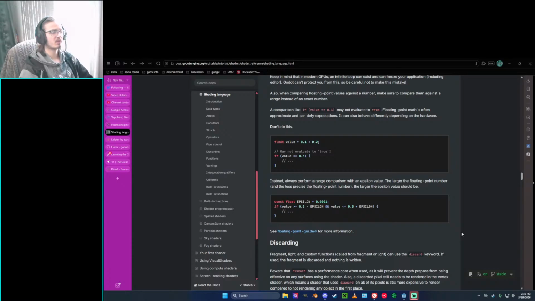Also, when comparing floating point values against a number, make sure to compare them against a range instead of an exact number. A comparison like if (value == 0.3) may not evaluate to true. Floating point math is often approximate and can defy expectations. It can also behave differently depending on the hardware. Don't do this: float value = 0.1 + 0.2; value may not evaluate to true if value == 0.3.